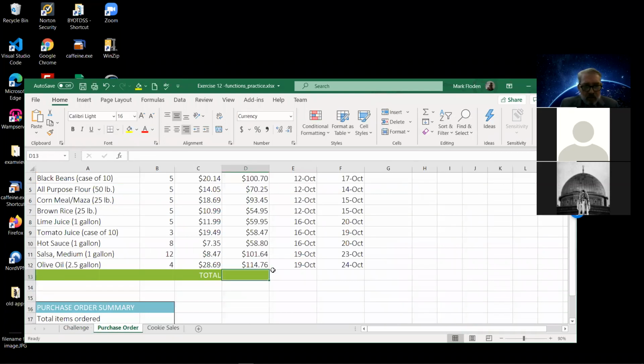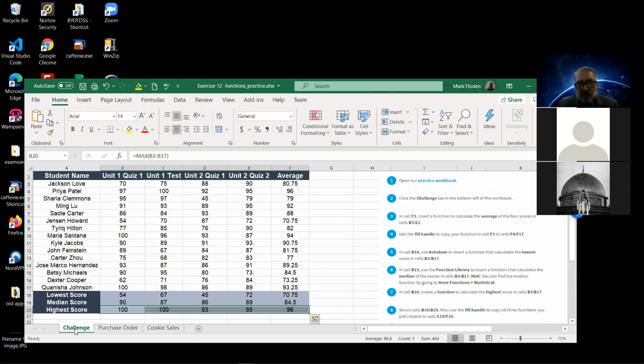Purchase order, what does it want in here? Well, it wants the total. All right, so that'd be the sum. Boom. So make sure you've highlighted the right thing. Yeah, there we go. There's the sum. So, I mean, it's kind of fun, kind of easy. I hope that helps and you're able to do the exercise.